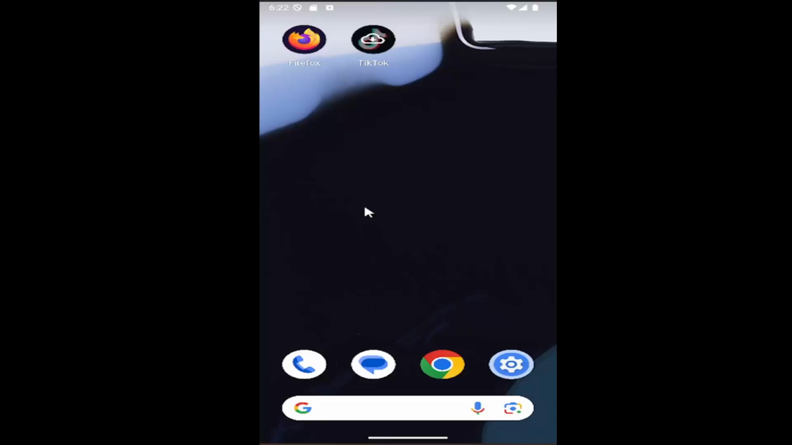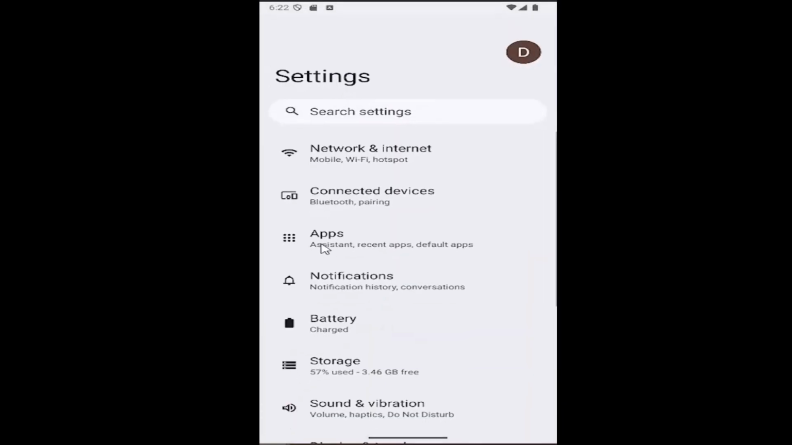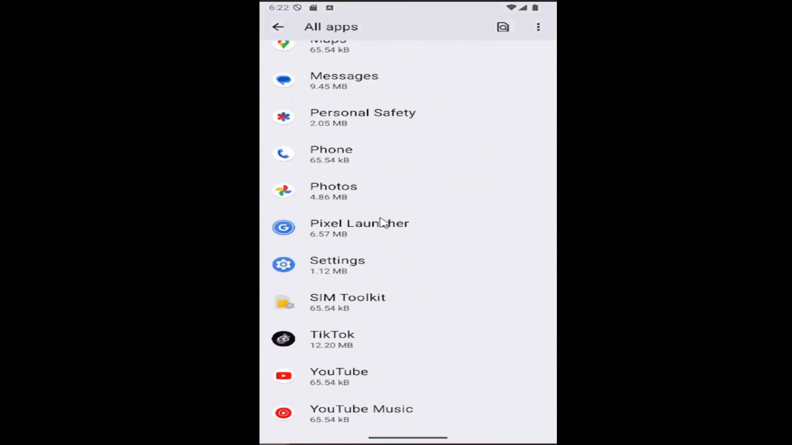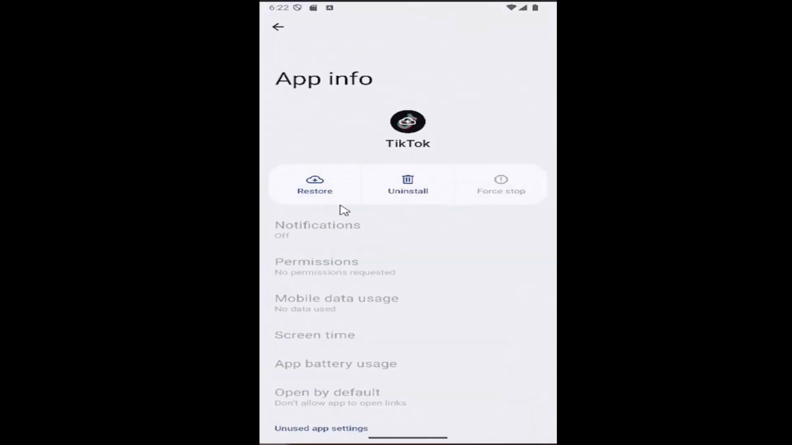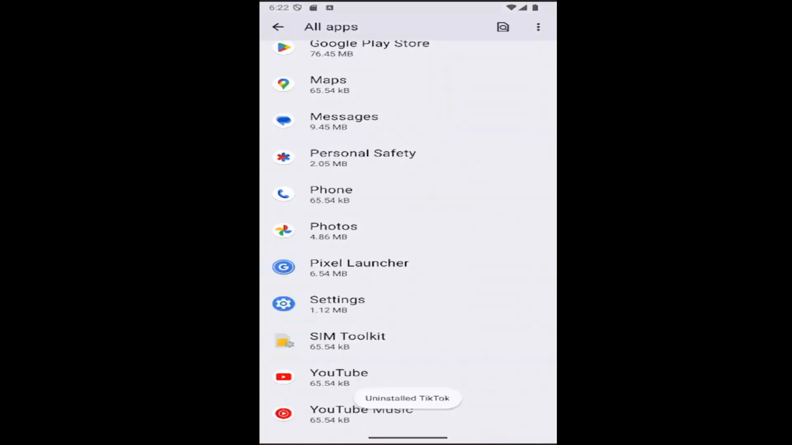So all you have to do is swipe up on your home screen and select the settings gear button. Then you want to select the apps tile and then select where it says see all apps. And then scroll down and locate the TikTok app and select it. And then select uninstall. Do you want to uninstall this app? Select OK. And you may have to give it a moment to complete, but that's pretty much it.